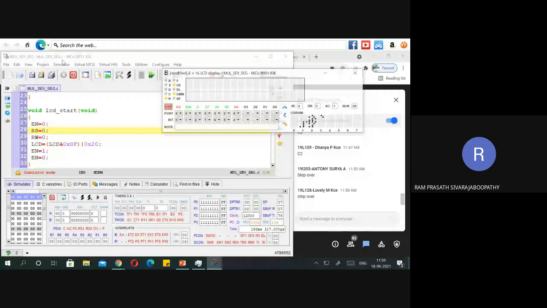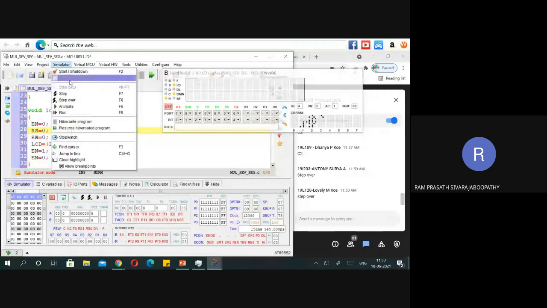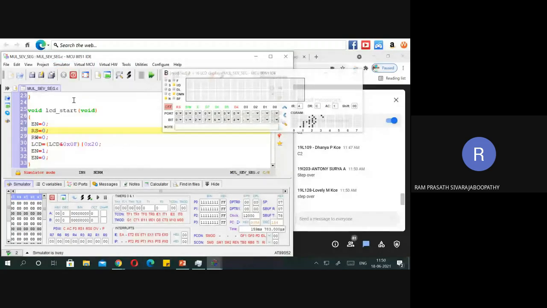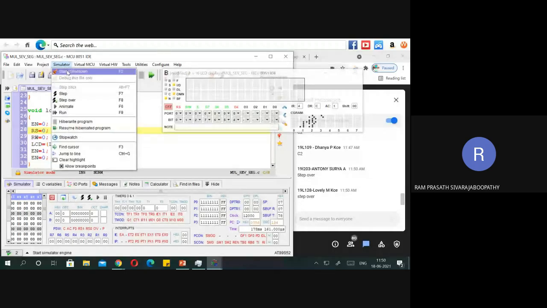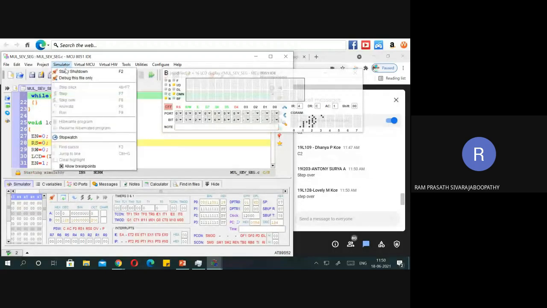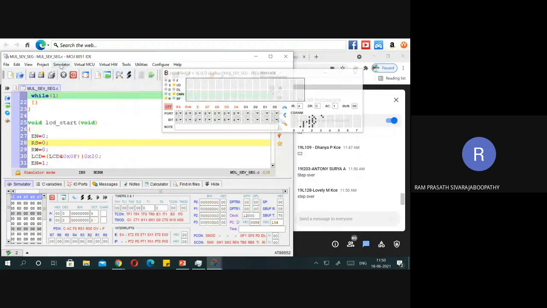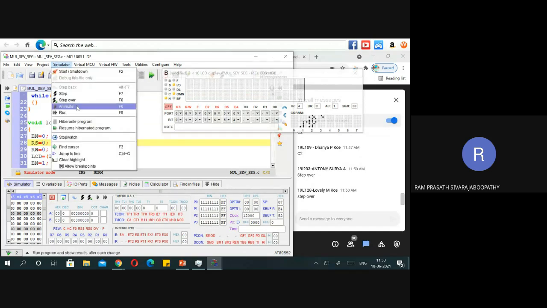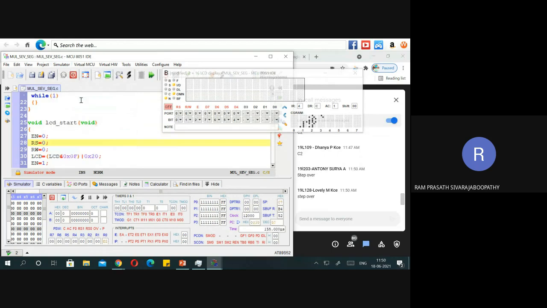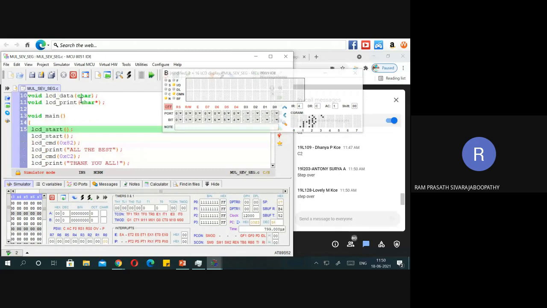So I am clicking on step over. Wait a minute, I will first stop it. Yes, debug this file, so from the beginning I have to do. Initially I am turning off the LCD. Now I am clicking on step over. Okay, fine. So now I am going to turn on the LCD.